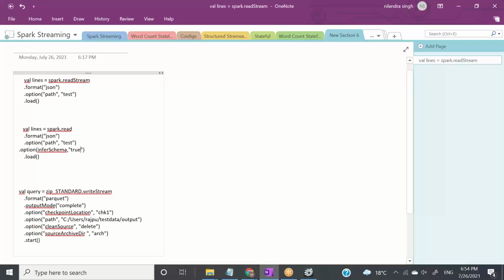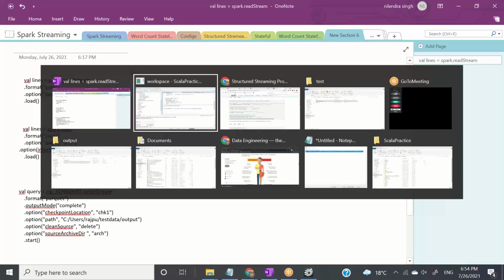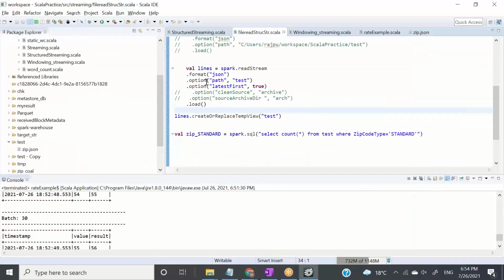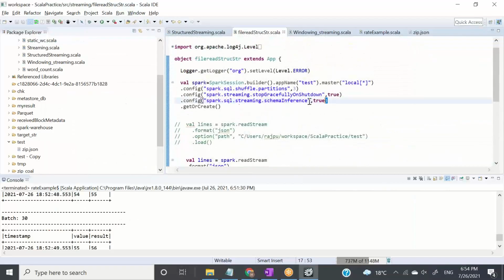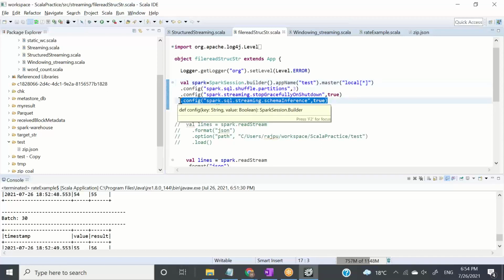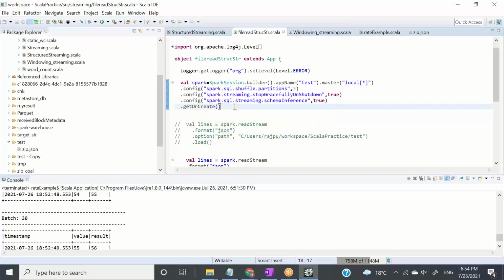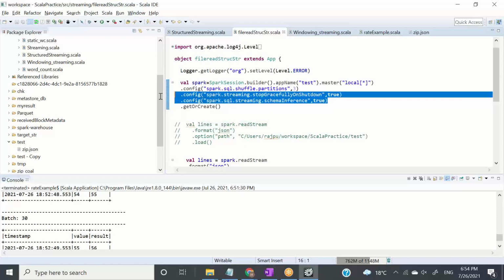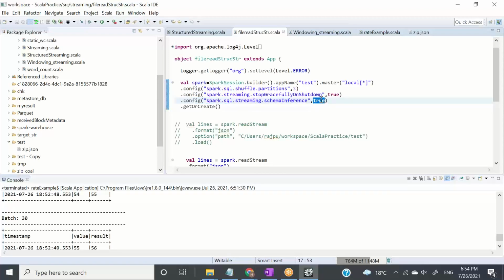Now in the structured streaming API, when you want your schema to be inferred, you need to set that property in the dot config when you are creating your Spark session. You need to give one property here, spark.sql.streaming.schemaInference equal to true. What it will do is, for files like Parquet, Avro, JSON, if the schema is built into the file, it will infer the schema. Okay, this is how it works.